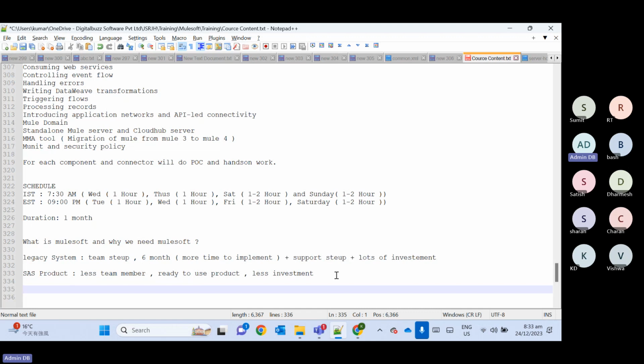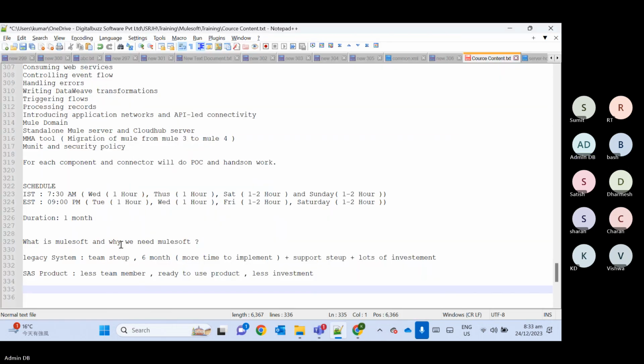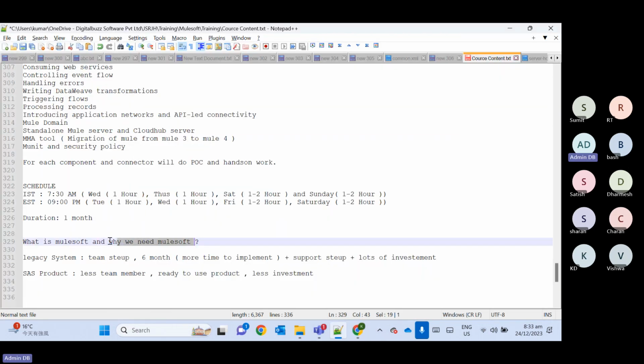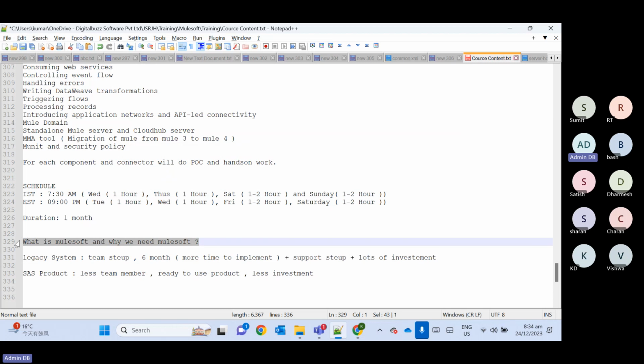Now the challenge will come. You have to achieve your business need. You have, let's say, 5 SaaS products. Let me explain this. This will explain the need of MuleSoft, and till this point we haven't started this topic. What is MuleSoft and the need of MuleSoft?